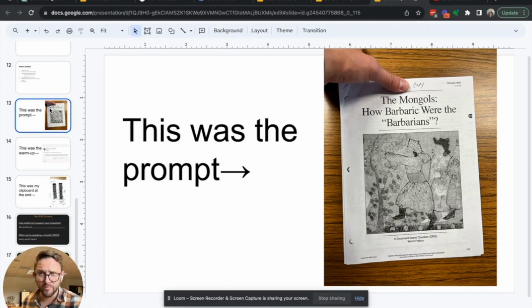How barbaric were the barbarians? And it gets kids thinking about this term barbarism, this idea of cultural relativity, and it just gets them looking at a lot of different primary and secondary source documents and starting to play around with use of evidence.